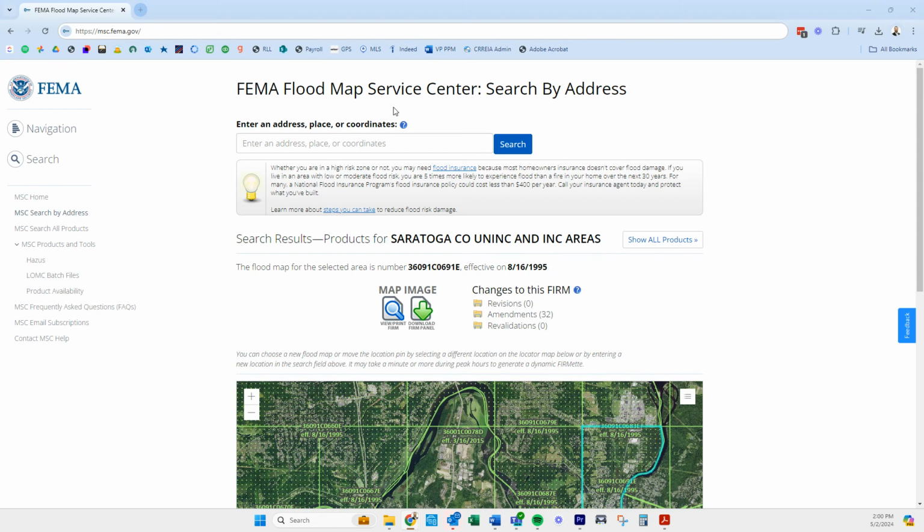Okay, to determine if your property is in a FEMA flood zone, you're going to go right to this website, msc.fema.gov, and you're going to put the address right here. And I'm going to just pick on an area I know has flood zone.